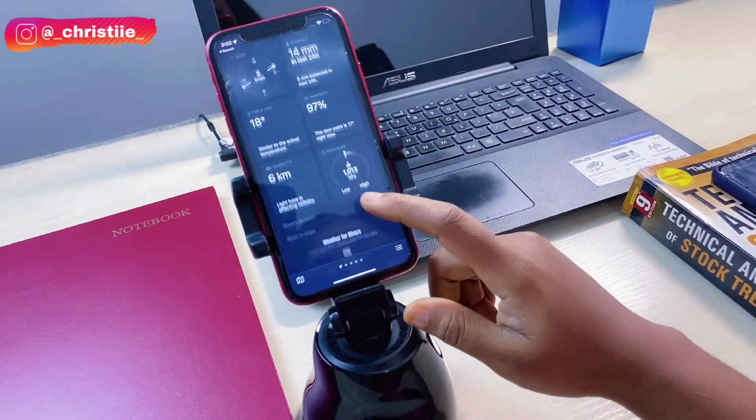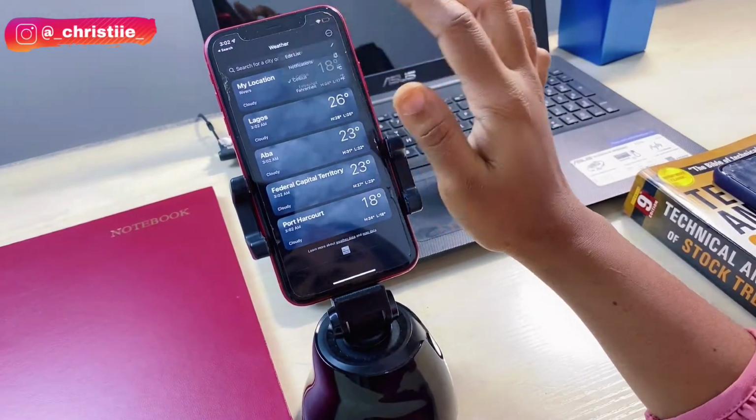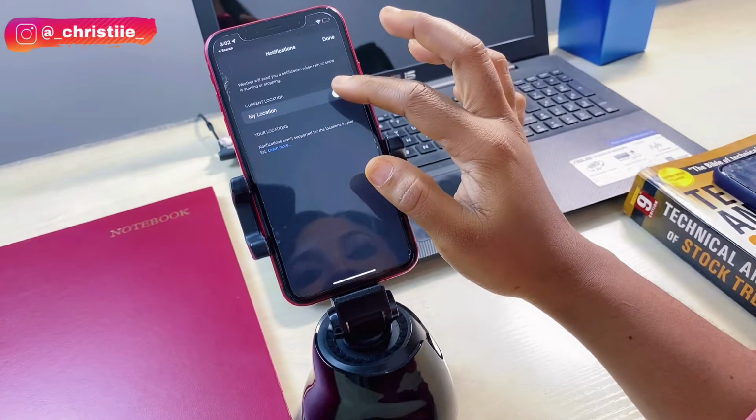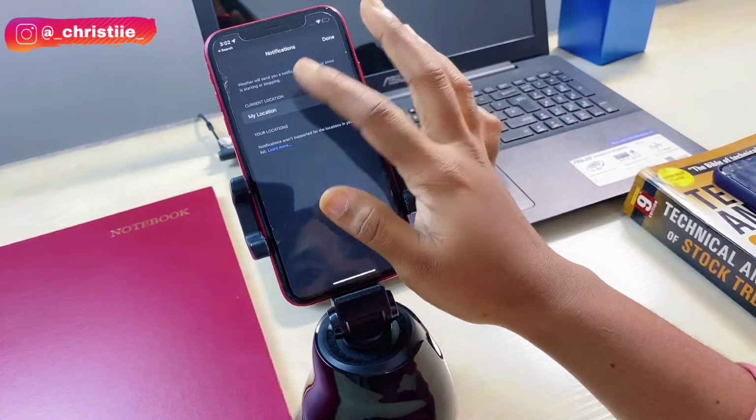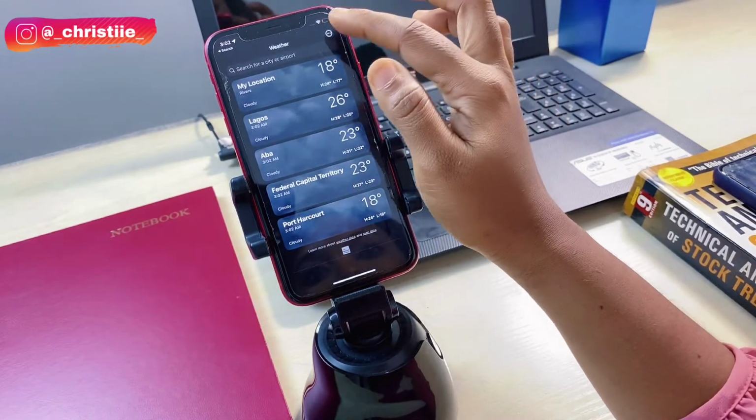Turn on notifications by clicking the three dashes at the bottom right and the three dots at the top right. Select notifications and turn on my location. You might have other locations below my location, but this is only available to people in some other regions and countries, but that's still fine.